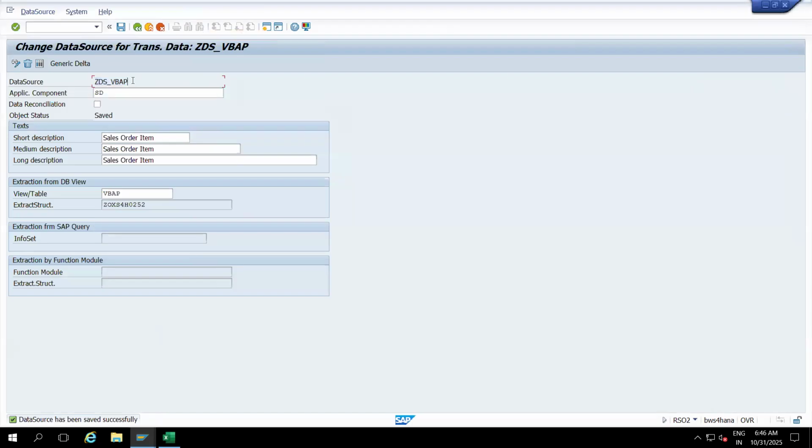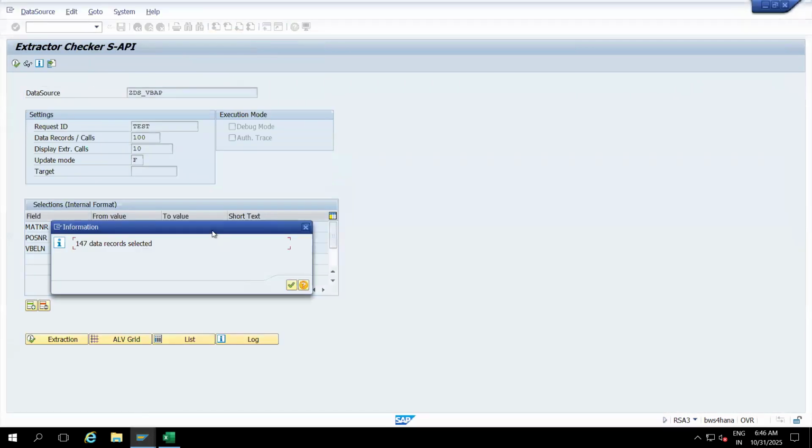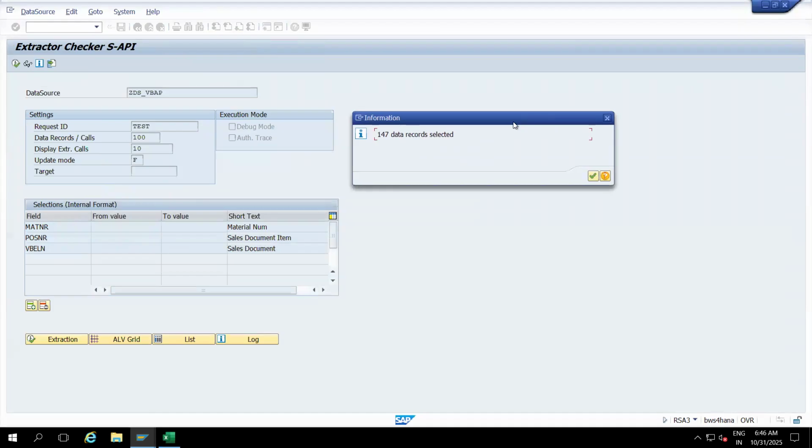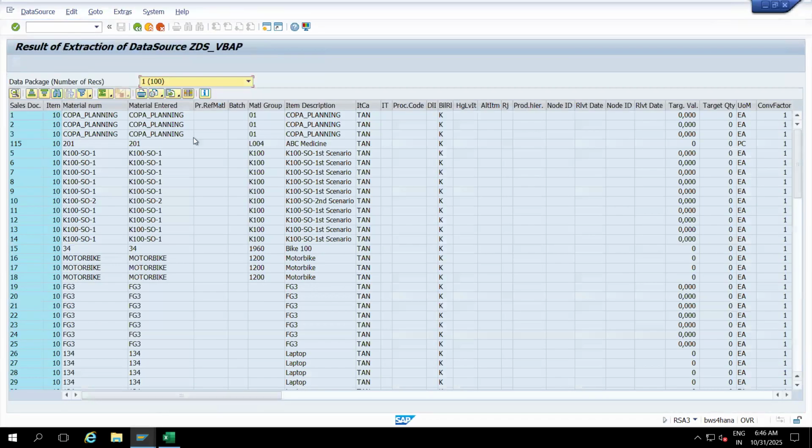Then whether it is working or not, you already checked it in RSA3, right? So whatever you do, always check at the RSA3 level whether the data source is working or not. If you want to see the data, then go to ALV grid. Okay, you can see. One minute.